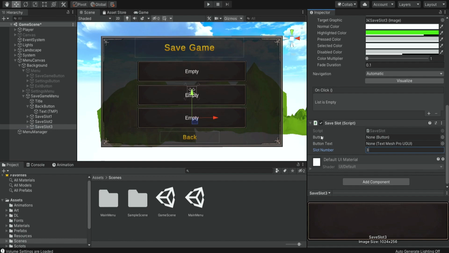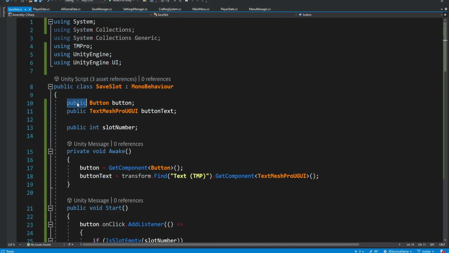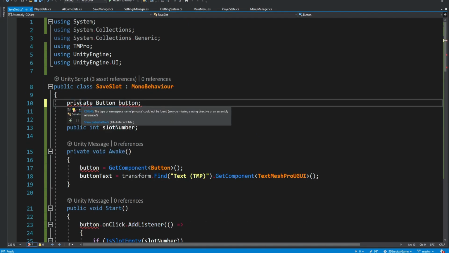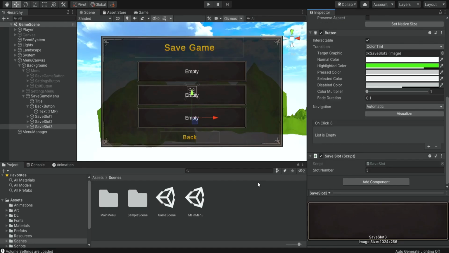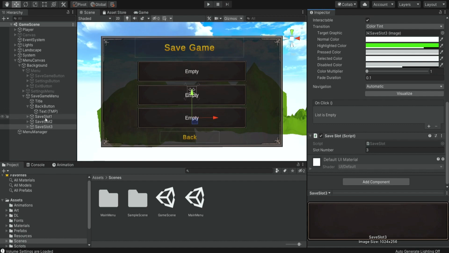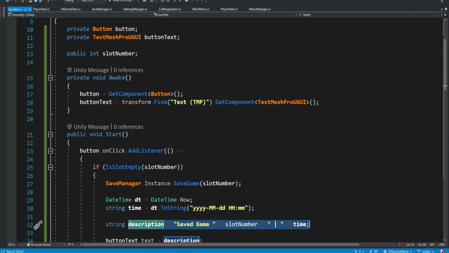And there's actually no need to have these public because we are getting them from the code. So let's go into the script and just make them private so we don't get confused. Private, and this should also be private. Okay, so we only want to change the slot number. So this will be 1, this will be 2, and this will be 3. And each time we click on this, it will simply take the slot number and do all of this by using the slot number. It will check if it's empty, it will save it, it will create this description, it will save the description, and this is the way we're going to save it.